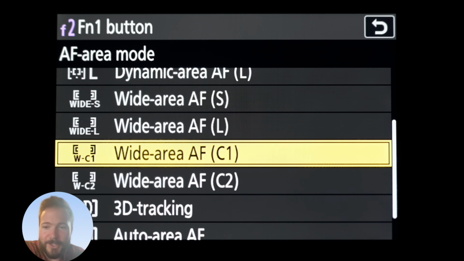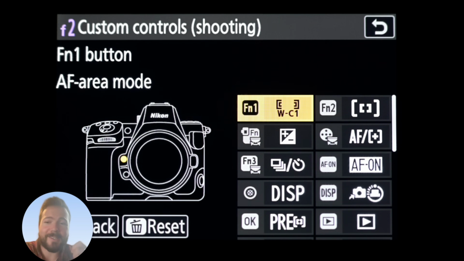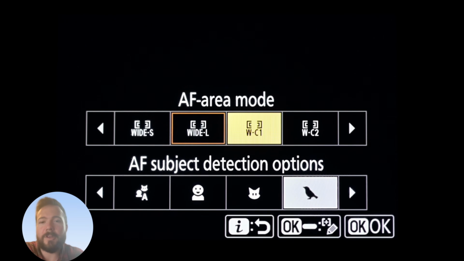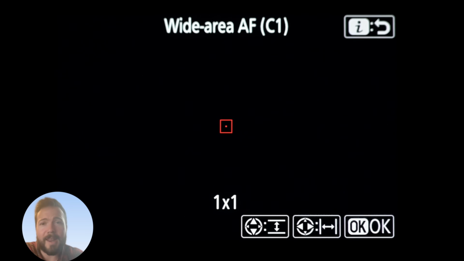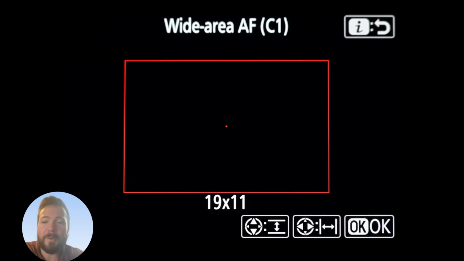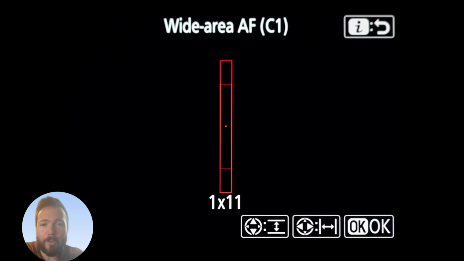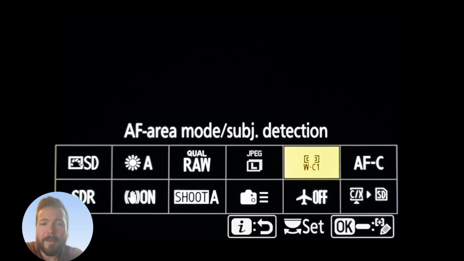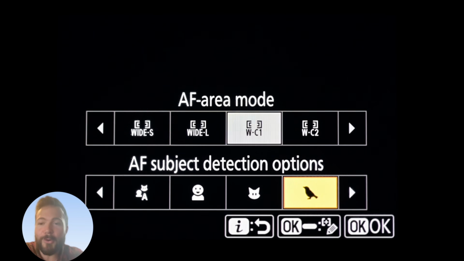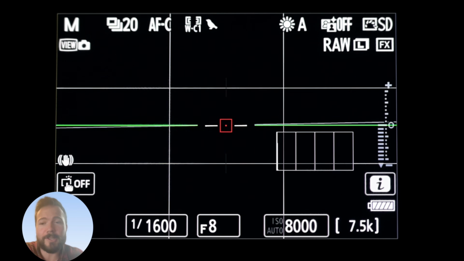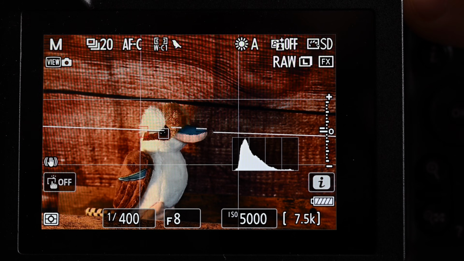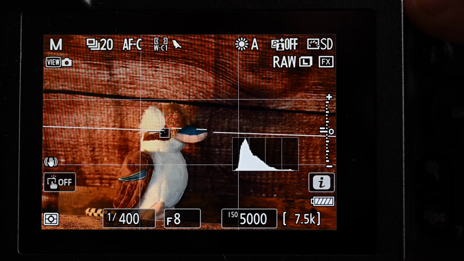And the reason I do this is because this setting can allow you to make a single point of autofocus with bird eye detection. So I'll show you here. Here's WC1, okay? And now look, we can adjust how big or small we want that box. And I put it all the way down to 1 by 1, a little single point. But now we can also have bird detect on it, because default single point autofocus, you can't have bird eye. I always call it bird eye, but bird detection, bird subject detection.